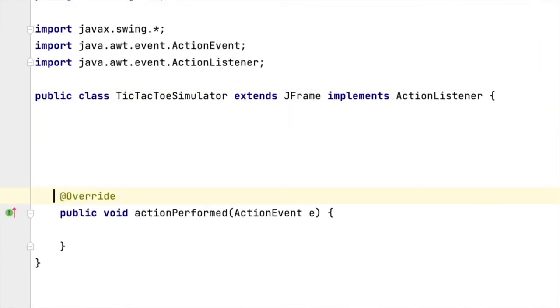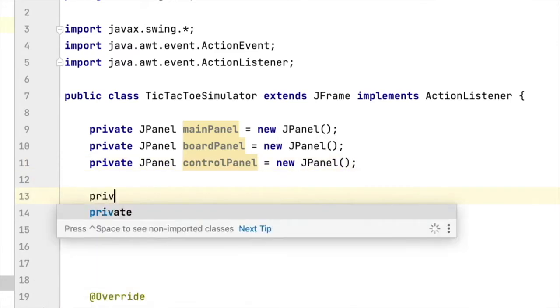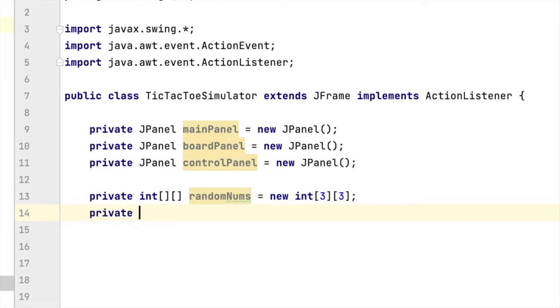We have to create 3 panels. One panel to hold the other 2 panels, one panel to hold the labels, and the other to hold the buttons. They said we have to create a 2-dimensional int array according to the description called randomNums, and it will have 3 rows and 3 columns. It will also have another 2-dimensional array, but this time it will be labels. It will have 3 rows and 3 columns.